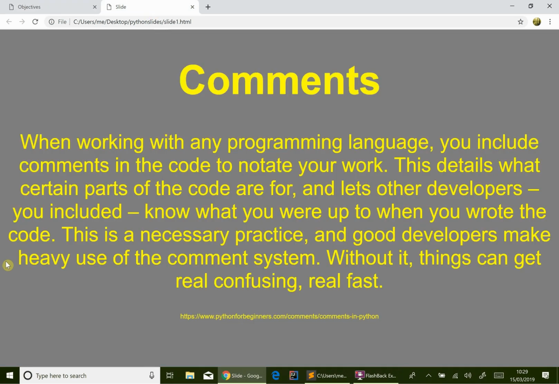Right, so comments are something that are available in pretty much any programming language. I have a slide for them. I found this quote online. I will just read it out verbatim. When working with any programming language, you include comments in the code to notate your work. This details what certain parts of the code are for and lets other developers, you included, know what you were up to when you wrote the code. This is a necessary practice, and good developers make heavy use of the comment system. Without it, things can get real confusing real fast.